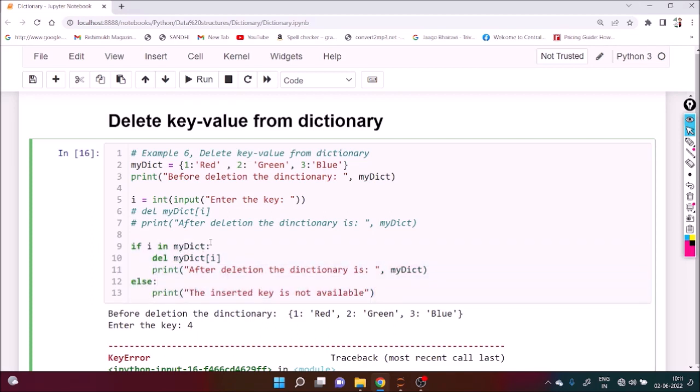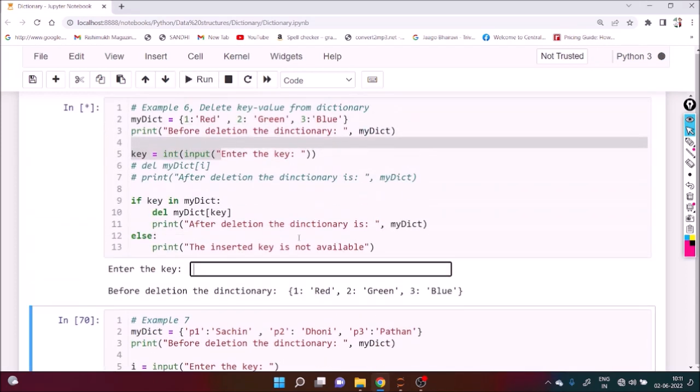So first of all here we have to check whether the key is there or not. Instead of i, we can put key to make it more general or more comprehensive, and here we can mention the key. So it will delete that particular key value if it is there, otherwise it will not delete. So we can execute it. Enter the key value, assume 2, assume 3.